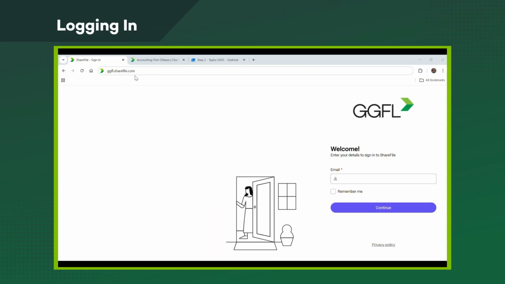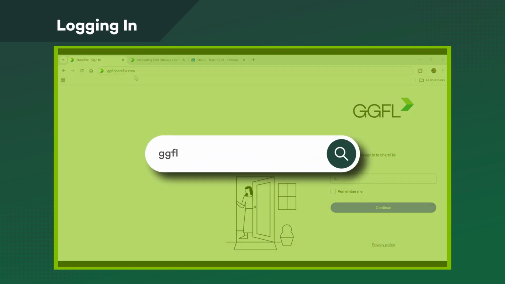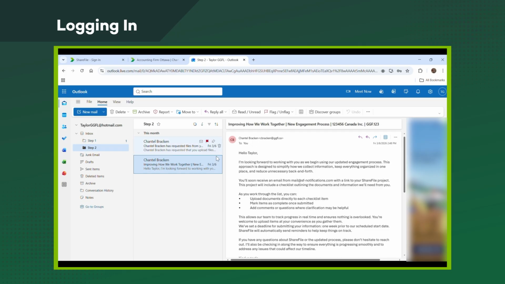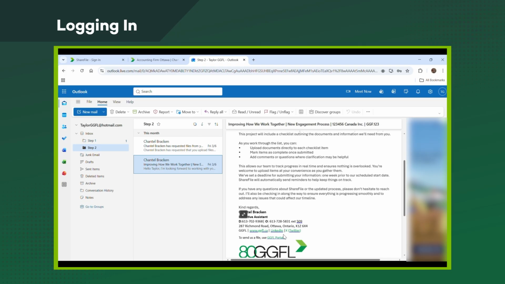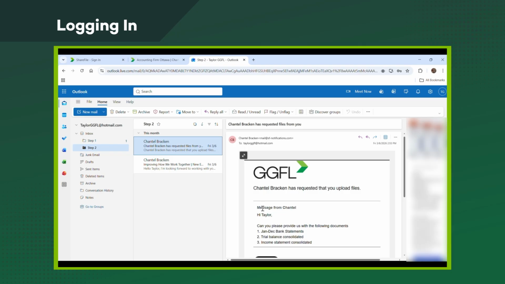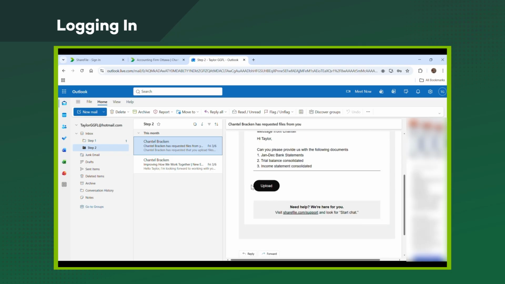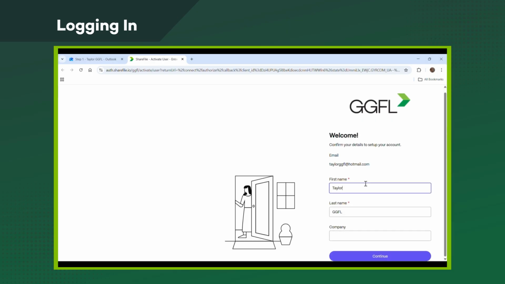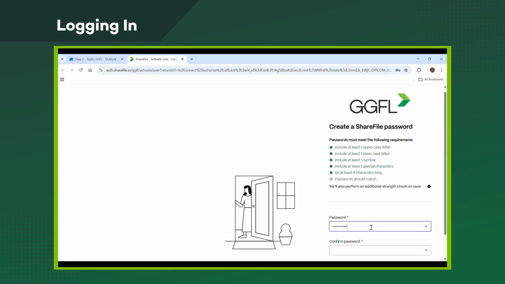There are several easy ways to access your ShareFile portal. You can go directly to ggfl.sharefile.com. Click the Login and Payments link on our website. Use the Upload Files link in our email signatures, or click the upload link included in a document request email from our team. Once you're on the login page, enter your email address and click Continue.